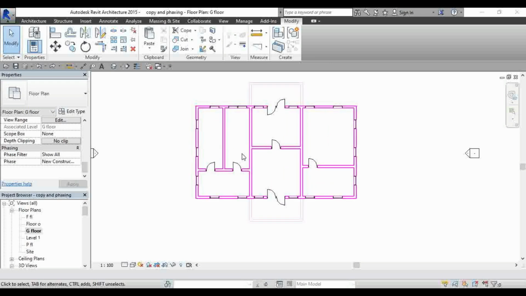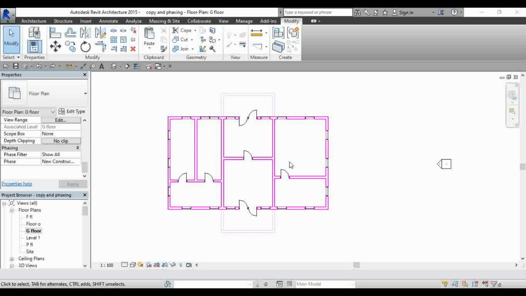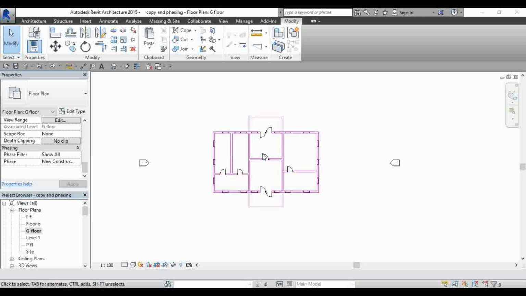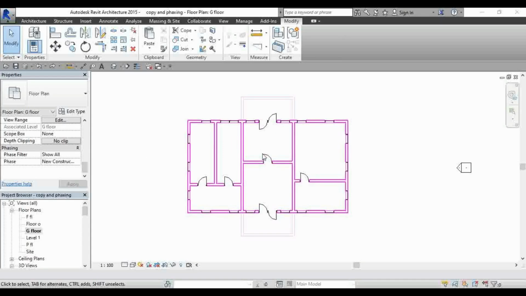What phasing in Revit does is to help you create plans that will show what is already existing, what is new, and what is demolished. So imagine if I have a particular building of this nature and I'm trying to work out the different plans as regards to remodeling this particular work.